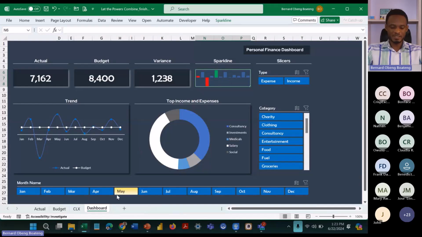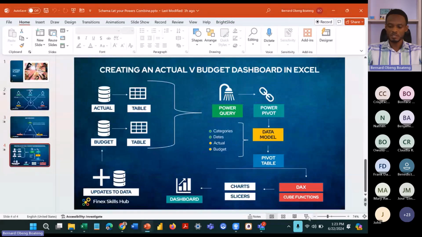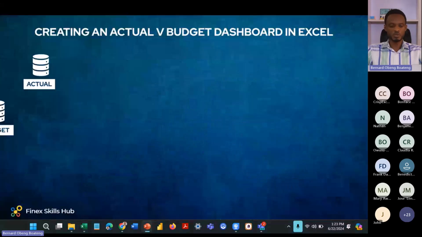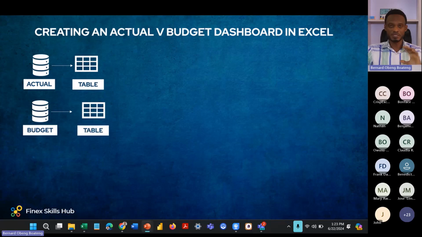So before I start the step-by-step process, let me walk you through the schema, which is always very important. We are going to start with two tables, actual and budget. We'll convert them into tables, which is very important because it allows the data to be stored in a structured way.